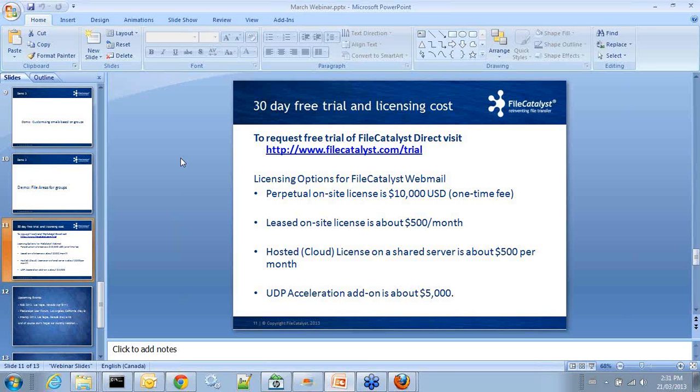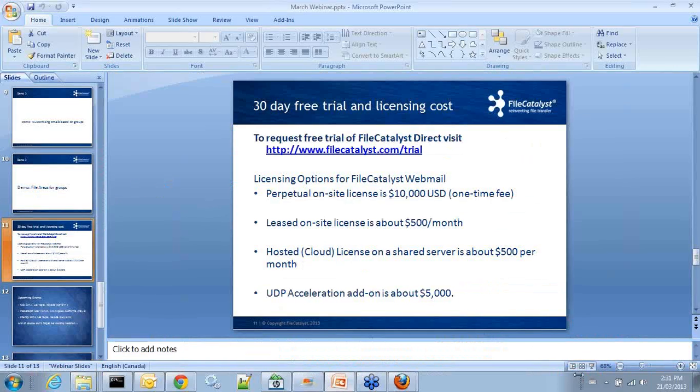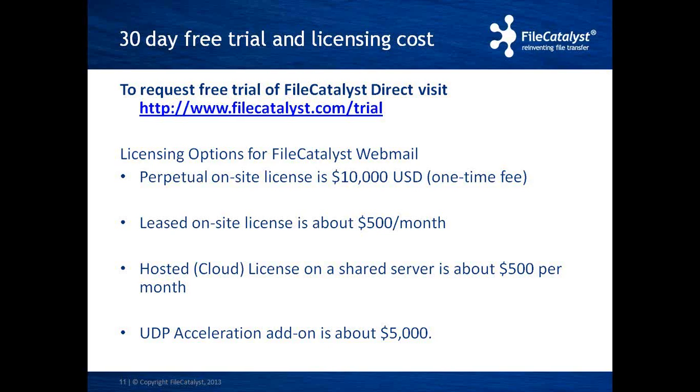And finally, we also have a hosted option. If you do wish to have a hosted system of Webmail, we can provide you with a hosted instance. We'll install it on our own managed servers, and we'll manage the service for you. And that's also roughly about $500 a month or so.